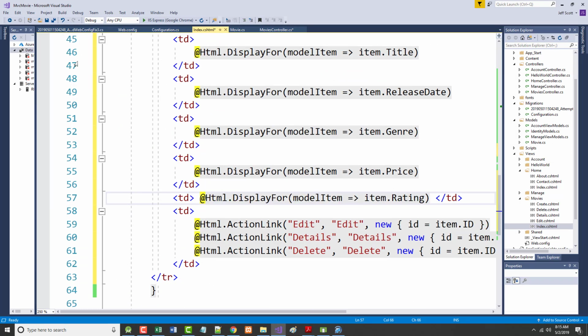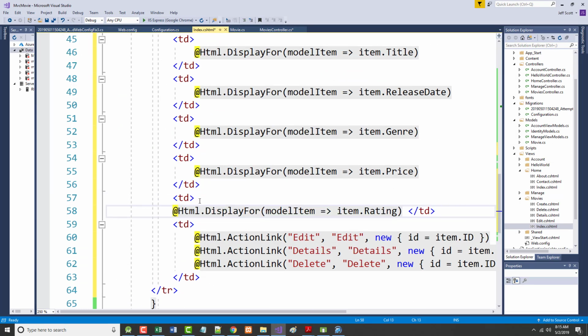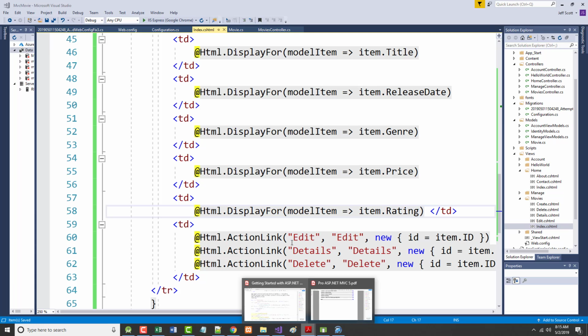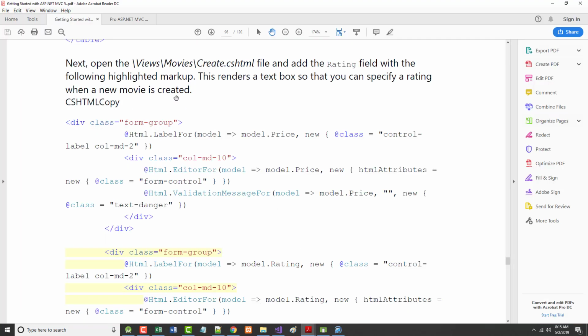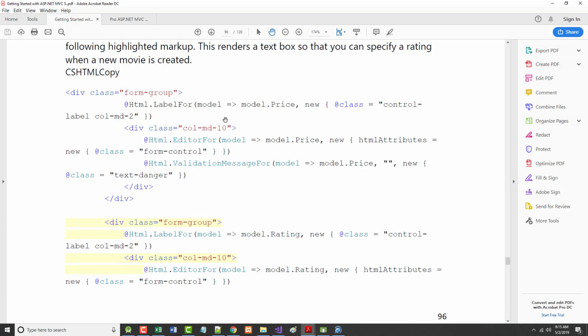All right, probably a good time after doing that to do a File, Save All. Then we have to open up the create view and do the same kind of thing. We have to add a rating field. So I'm going to do that.